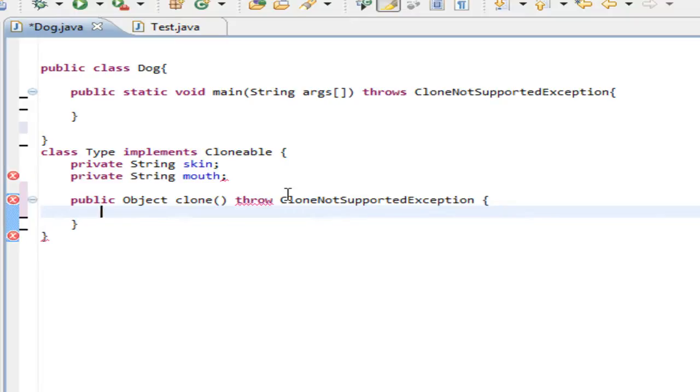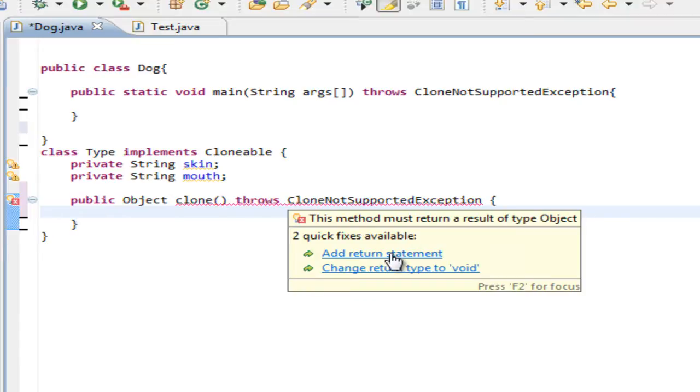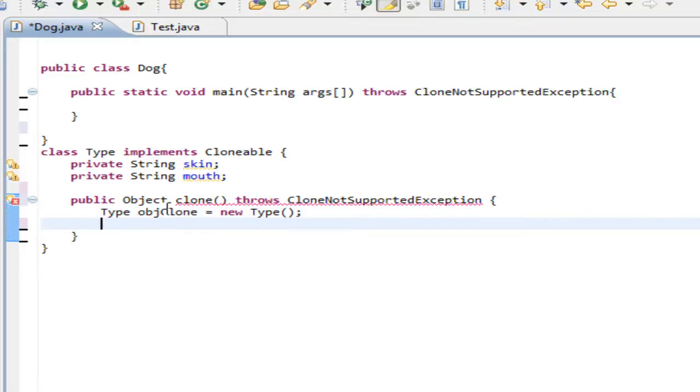So that's how that is. That throws. Okay, and it's getting an error because this doesn't have a return statement yet, but we're going to get to that anyways. So let's go ahead and create a Type objectClone and new Type, and we're going to have this return objectClone. But before we can do that, we need to create objectClone.